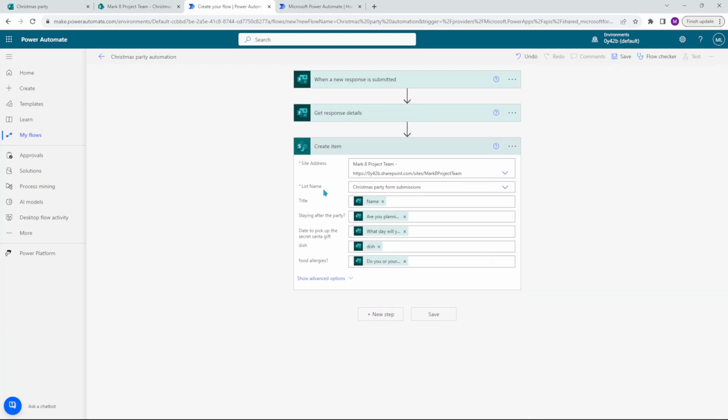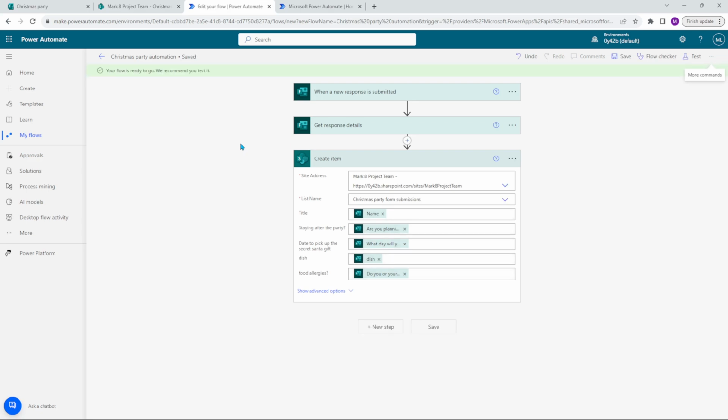And that's it. That is all you need to automate this process. You can go ahead and save. You can turn on the flow, or you can click on test and test it, and then you can turn it on for this to work.